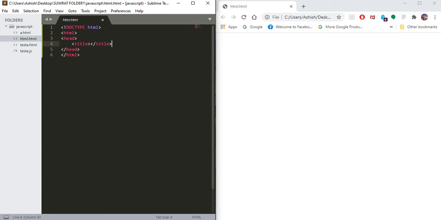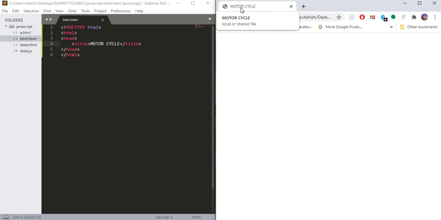Here, if I type motorbike or motorcycle, then I press Control S to save, and then I reload the page. It says motorcycle because it was typed by me in the title. So the title is the name which appears here.